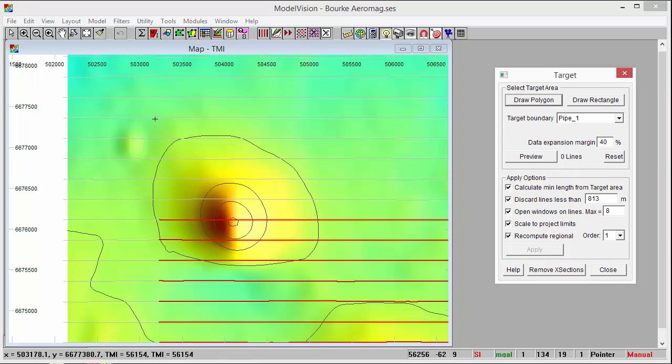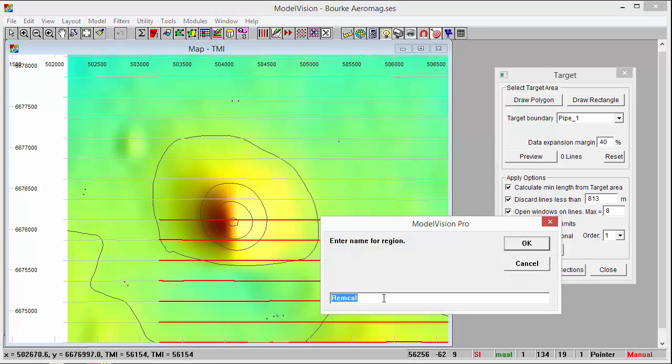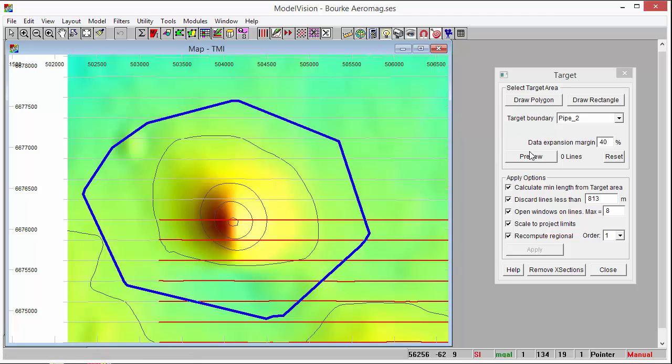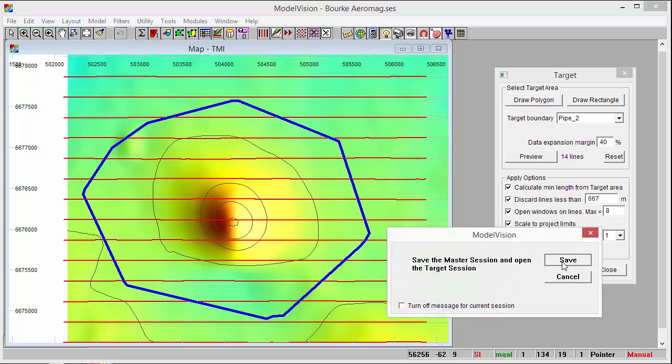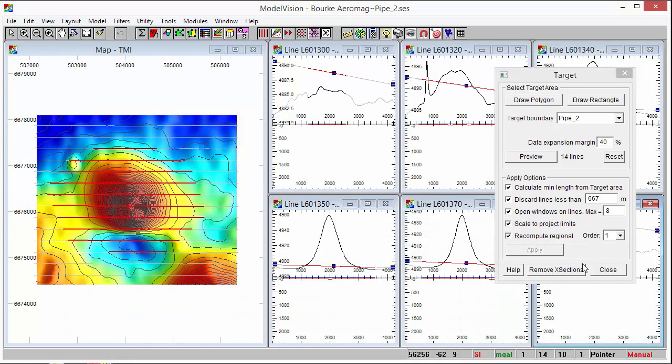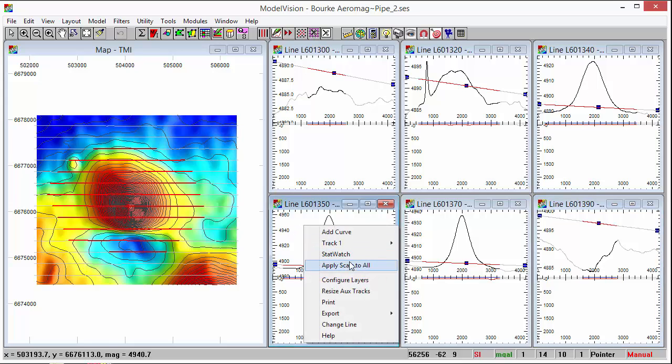We'll draw a new polygon for this target. Make sure we've got enough data around the outside. And we'll call this pipe 2. Click OK. Preview the lines that we've got selected. And then click Apply. We'll select 8 for the windows again. Click Save. Compute. Close down the dialog. And now we want to rescale the lines for the maximum range, which is probably this section, apply scale to all.